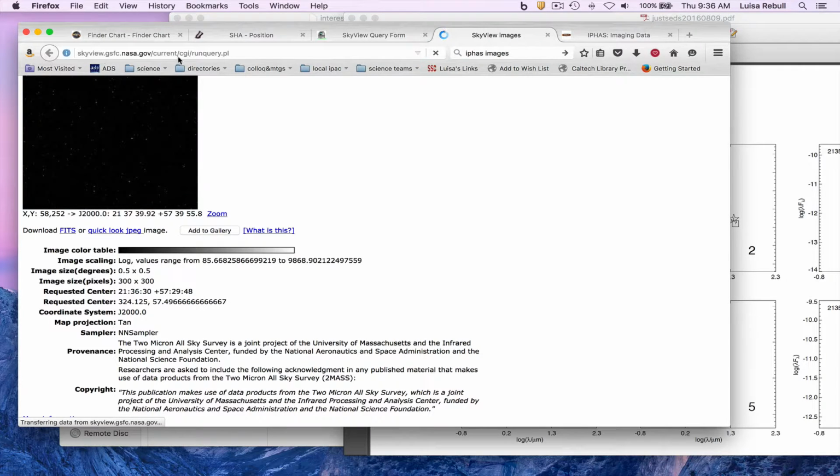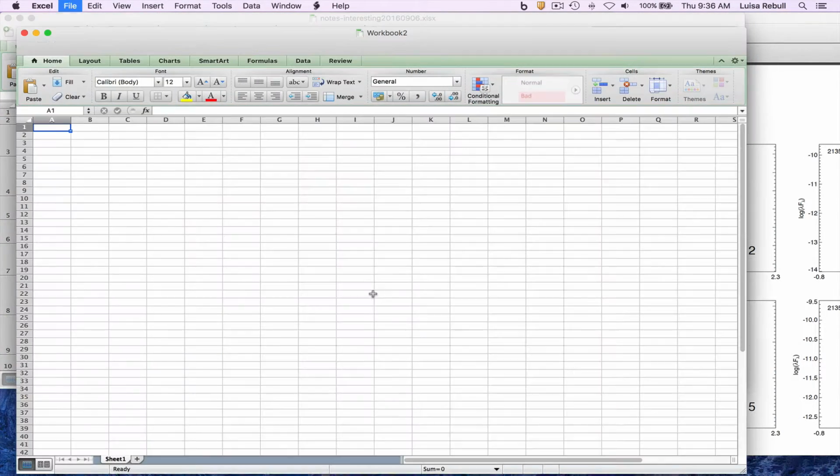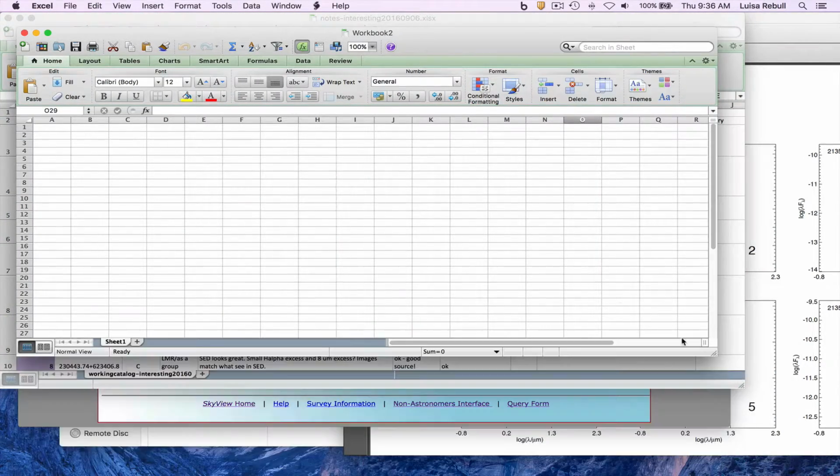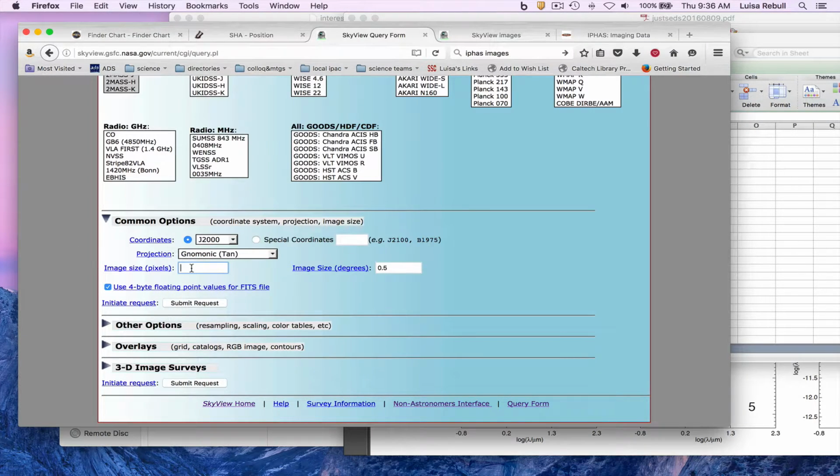We want many more than 300 pixels. Let's go back to the query form, and you probably should do the math. So let's get the spreadsheet back up where I was just doing the math before. The default 2MASS pixels, I believe, are an arc second, and what we want is 30 arc minutes. So if we do 30 arc minutes times 60 arc seconds in a minute times, I think it's 1.5 arc seconds per pixel for 2MASS, we should check, but I get 2700 pixels. So let's put in 3000 pixels, submit request.